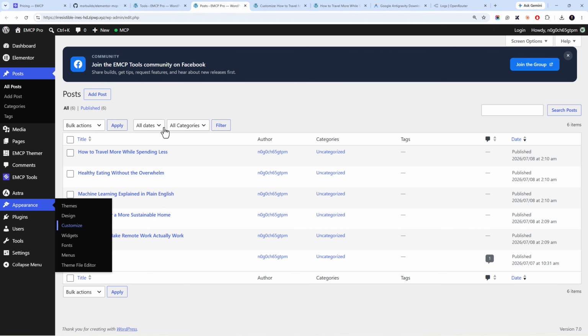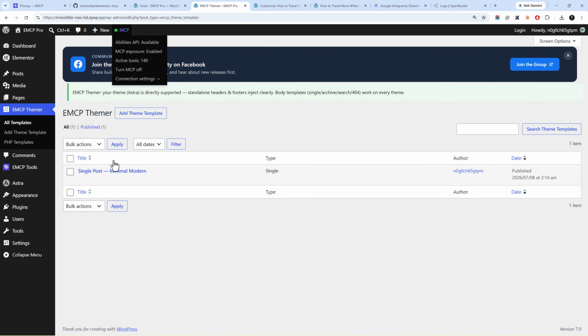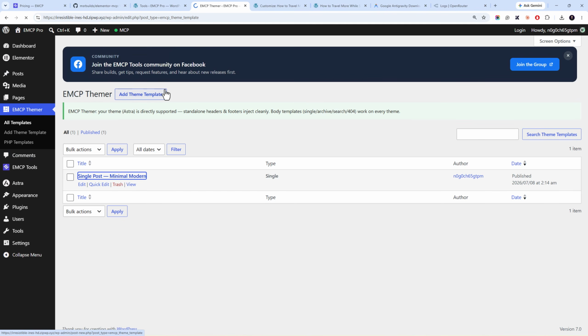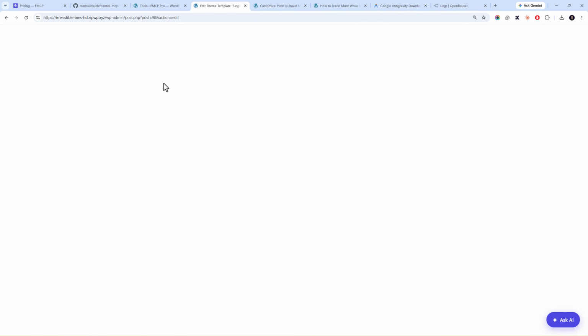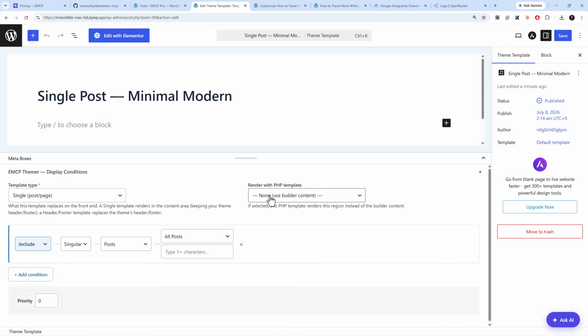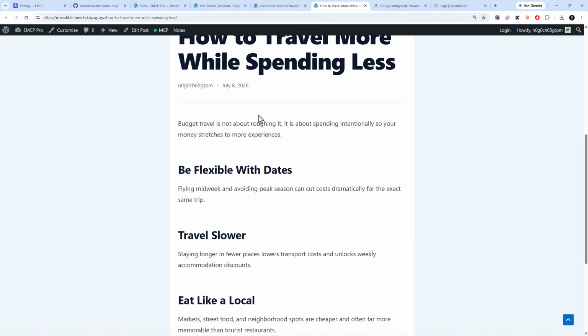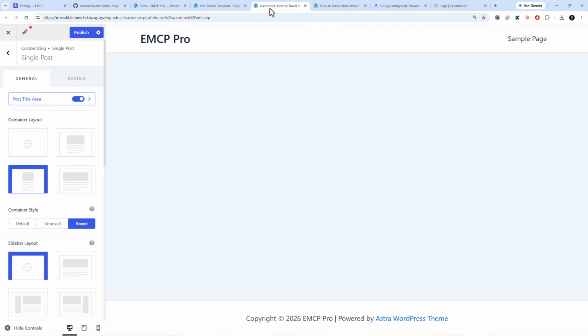but we have added another guardrail. You need to navigate to the templates created with EMCP themer. The template is created, edit this, and you need to manually assign the PHP template. It will not automatically assign that because we have added that guardrail. A human actually needs to go to that and save it, then it will go live. Okay, the layout is updated.